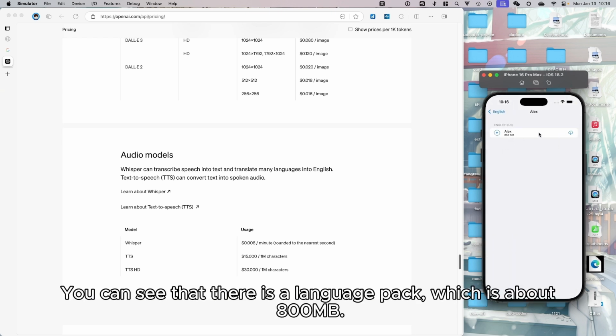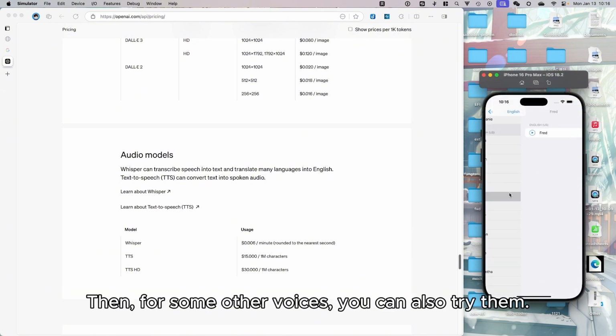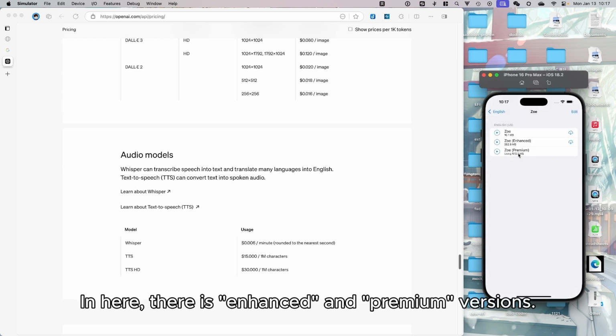But you can also choose other voice actors, such as Alex. You can see that there is a language pack, which is about 800 megabytes. Then, for some other voices, you can also try them. In here, there is enhanced and premium versions. Let's listen.